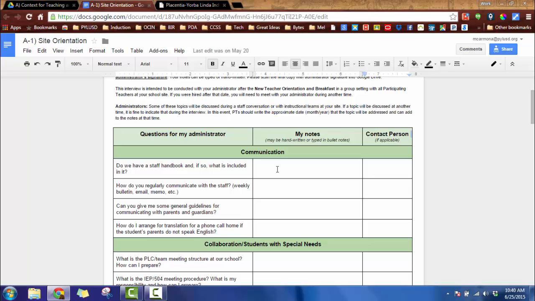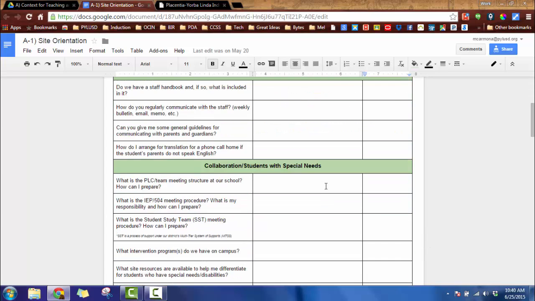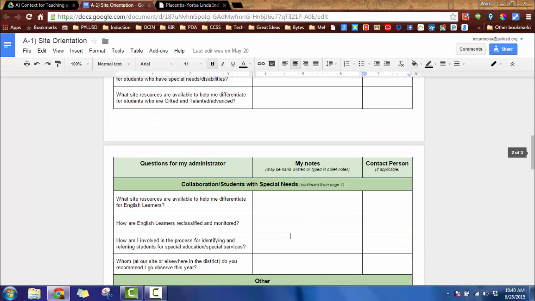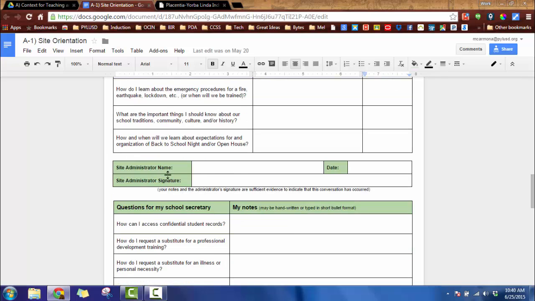You're certainly welcome to capture bigger notes by typing directly into this form. The boxes will expand for you. And then there is another column here for contact person, just in case there's somebody who relates to this particular thing, like translation for a phone call home. There might be a specific person or persons on your campus that you could type in or write in here. So after you're done doing that interview with your administrator, you're going to have them write their name, date it, and then sign it down below.